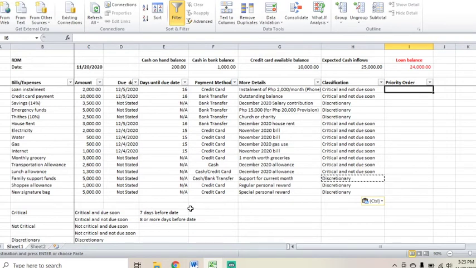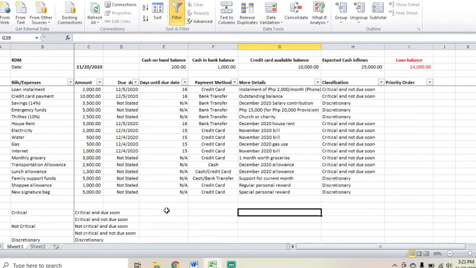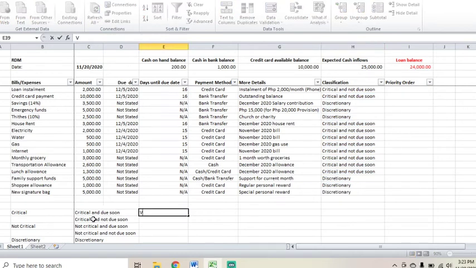We know already what this is for. This one, and this one's the same for this matter. Okay, so now we're ready to put priority for this classification. We just want to say that critical and due soon is prioritized as very high. It is labeled as very high. This one is high, this one is medium, this one is low, this one is very low.